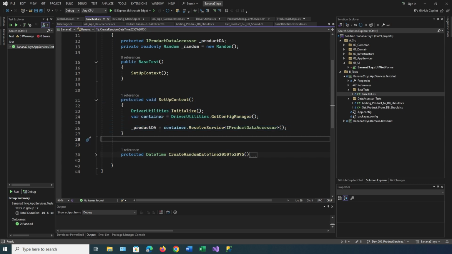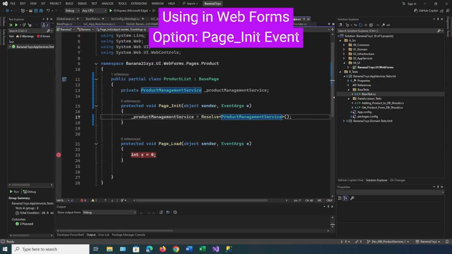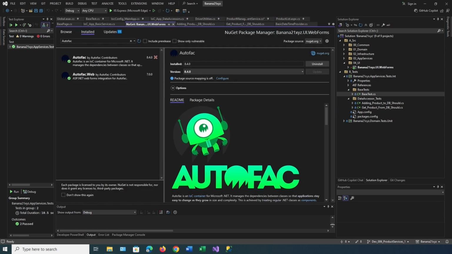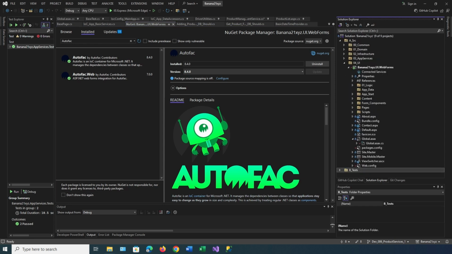Now, in the web project, resolve the service on the page. The simplest way is to place the code in the page init event. Okay, there are other better ways to do this without having to clutter up and pollute this page init event. What is needed is the two NuGet packages, AutoFac and AutoFac.Web. And then from there, you can choose to lump the registration code in the Global.asax file. But ideally, if you're going to be having a large application, you might want to move the container code to another utility class.